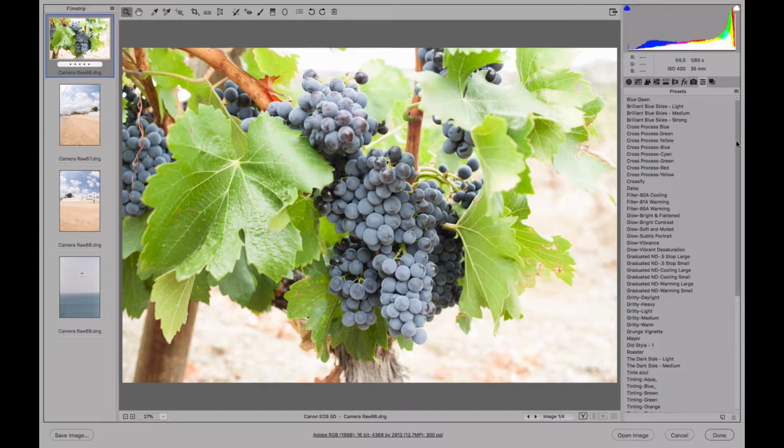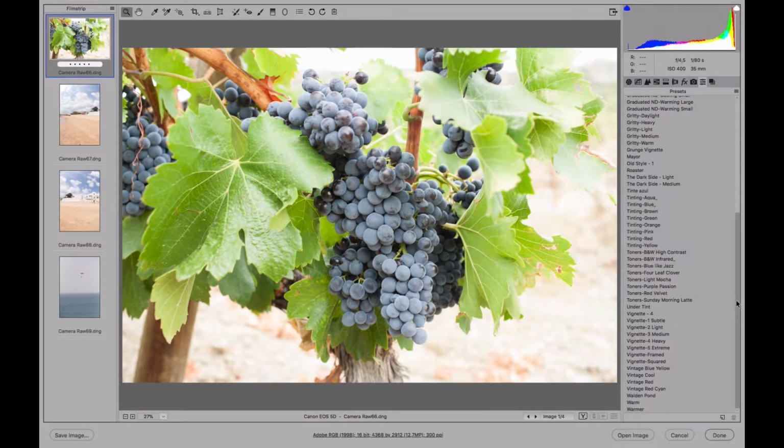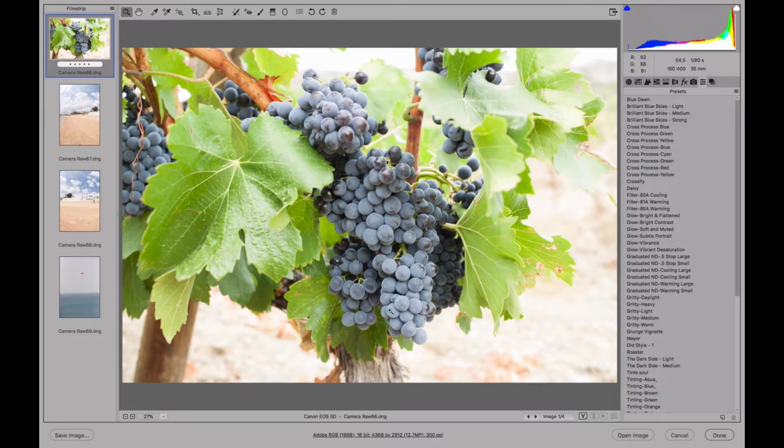Some I've already done, and some I've downloaded from the internet. There are many pages on the internet where you can search for presets in Camera Raw. We can download them to our computer, and then if we put them in the right file or in the right tag, they'll appear here in the presets panel.